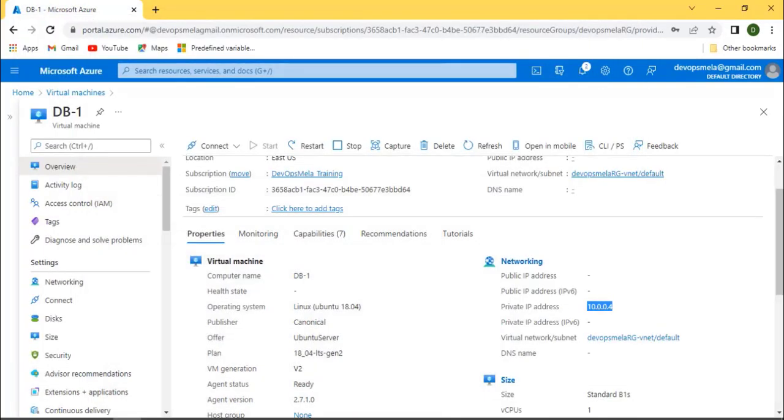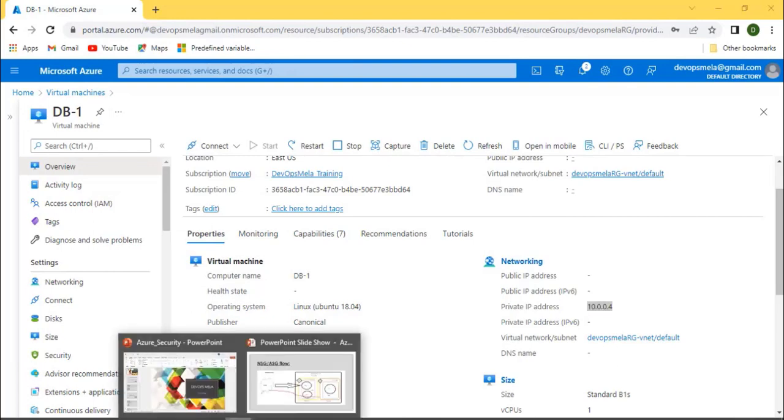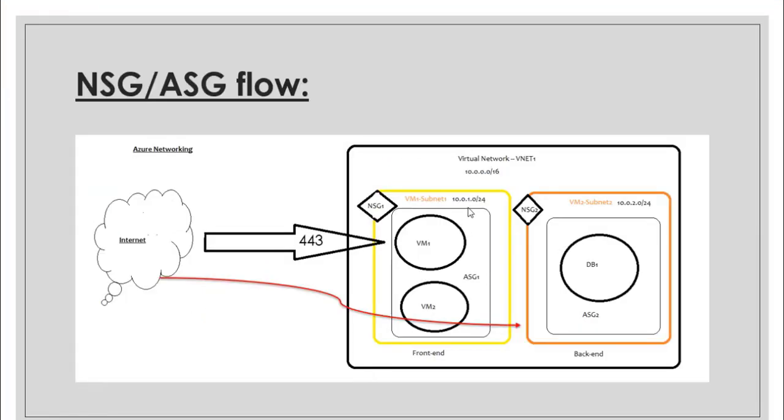What we need to do next is create an ASG to group these VMs. In my scenario, this is a very simple and straightforward scenario, so I would just need one ASG. One thing to remember, NSG1 and NSG2 were automatically created when I created the VMs.